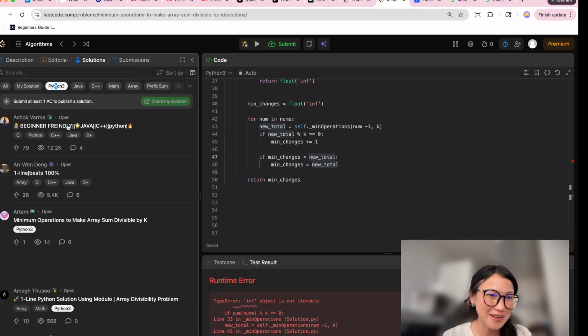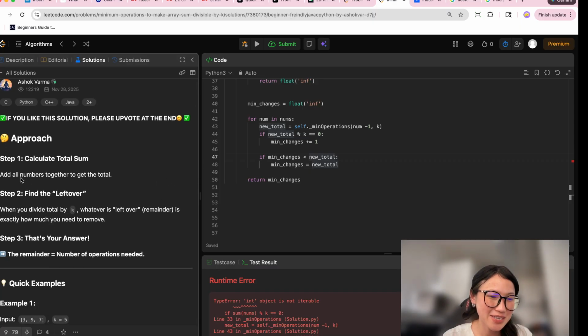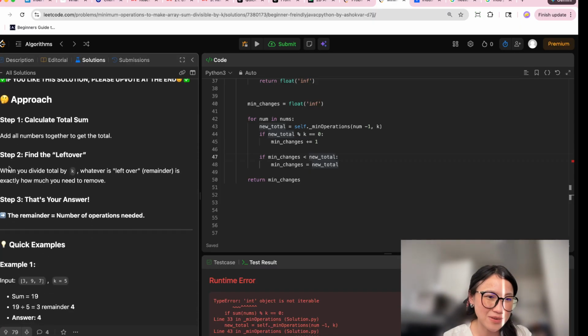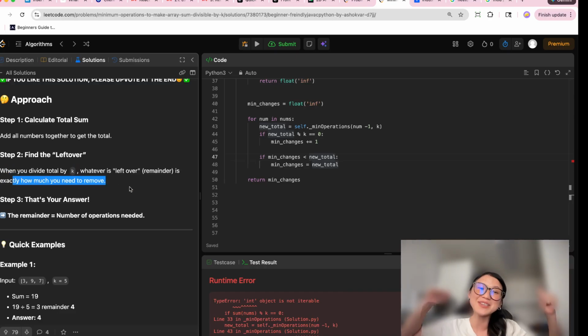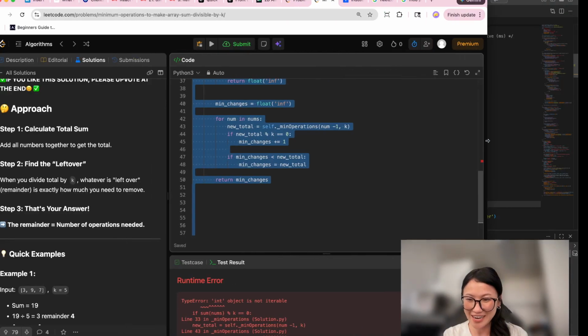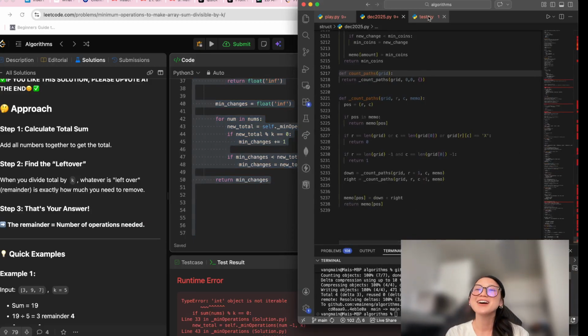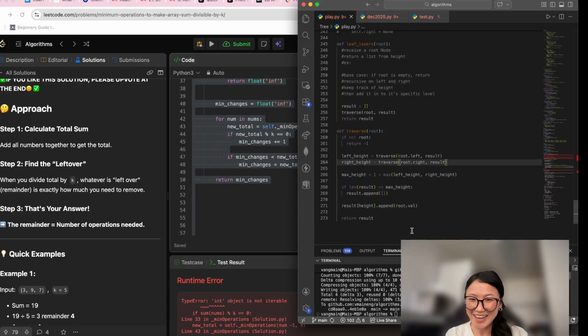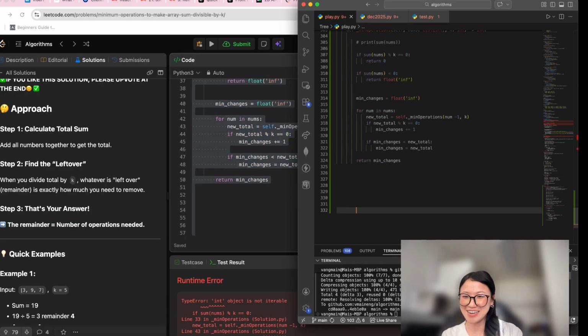I've got to look it up, because you're just going to calculate the total sum and find the leftover. When you divide the total by k, whatever leftover remainder is how much you need to move. Stop. That was so easy. I think I was definitely over-engineering that way too much. I'm so sad. Okay, let me add this in.